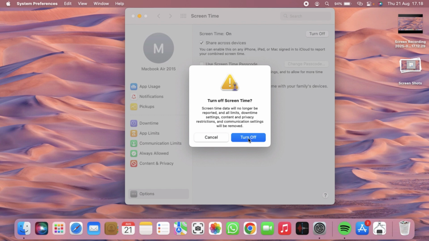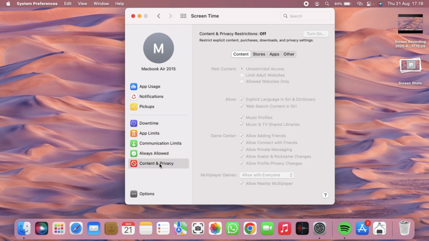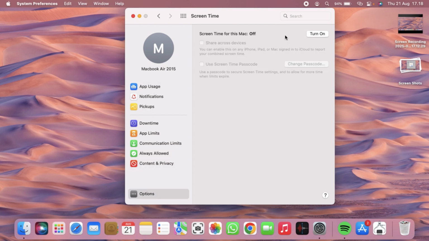Now you can just choose turn off. Now you have turned off the screen time. You have disabled the screen time from your MacBook. It's very simple, right? And anytime if you want to turn this on again, you can just do the same thing. Click on options in here and just turn it on.